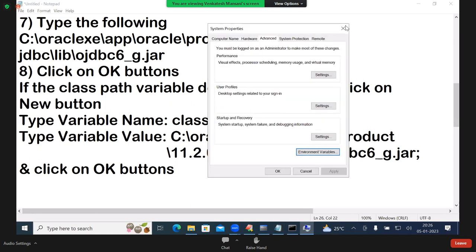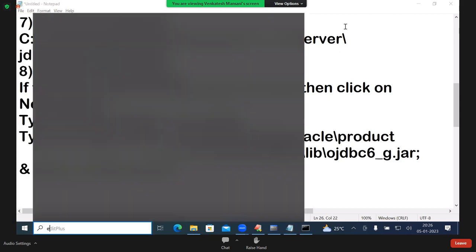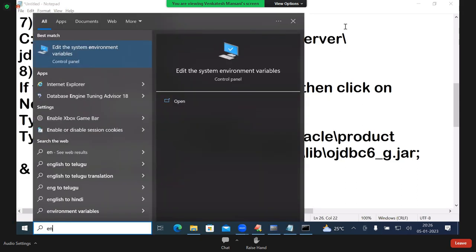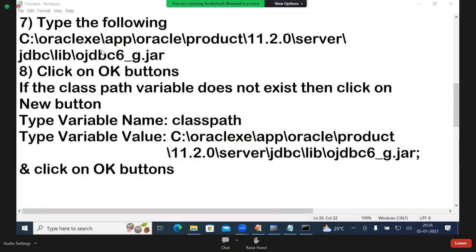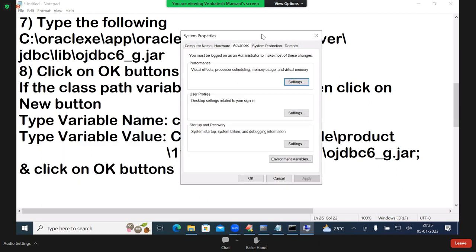It's a dialog box. This dialog box, how will you get it? There are different ways. Like, I directly showed, this is the direct way. If you type environment variables, the dialog box comes. Just click on the Windows button, type environment variables in the search bar, and you will get this dialog box.